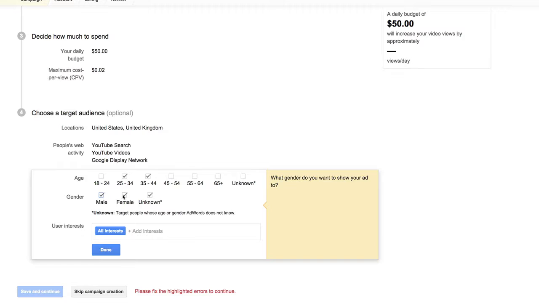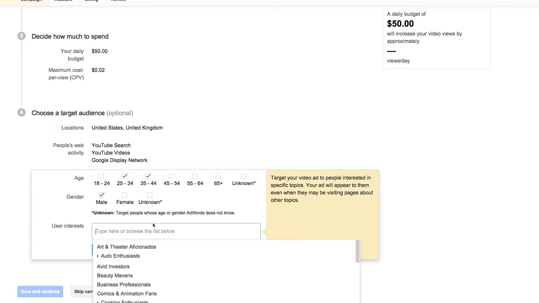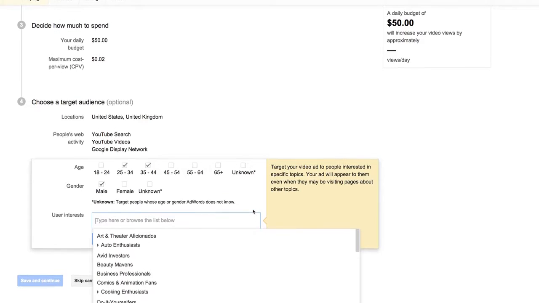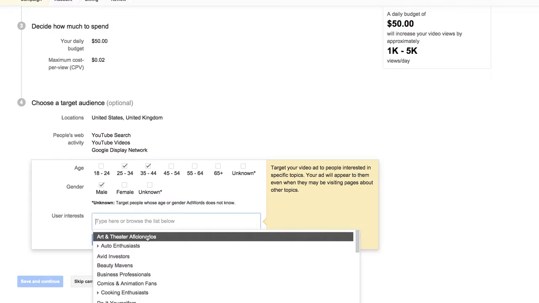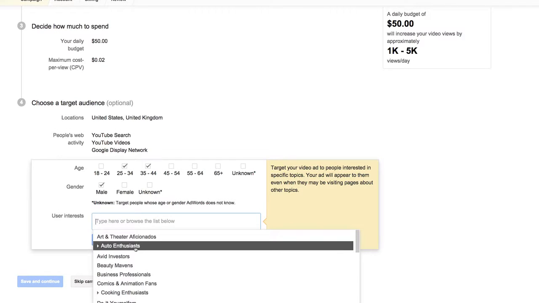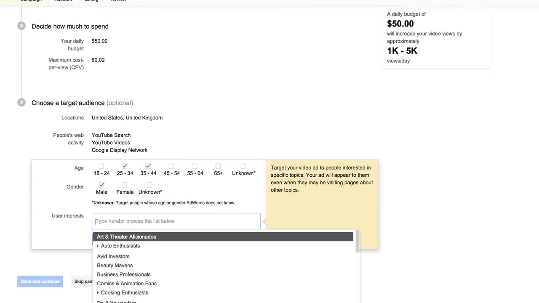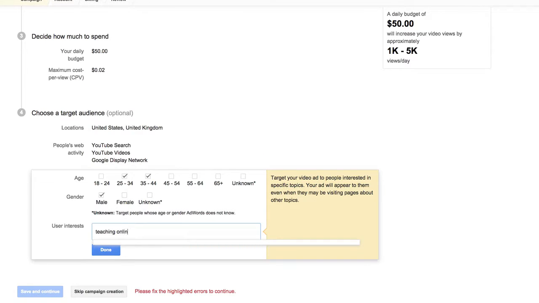Now, if you do increase these, it might change the amount of views per day, but you never know. So if I change this to just female, we'll see if it changes. It's still 1 to 5K, so that's pretty good. Now, interest. This is very important. Now, it doesn't have all the interests in the world that you may want to have. So for me, I couldn't just type in teaching online. That's not going to be an interest that YouTube uses and allows you to advertise for.